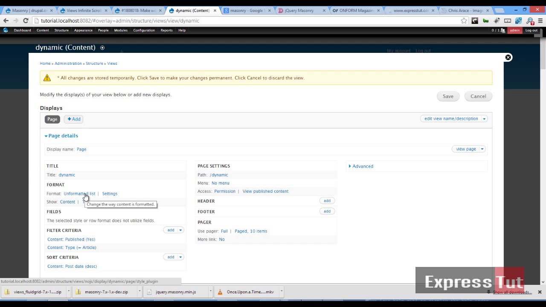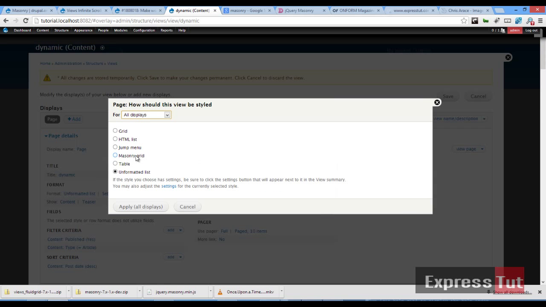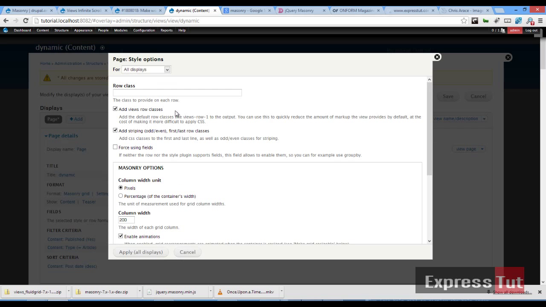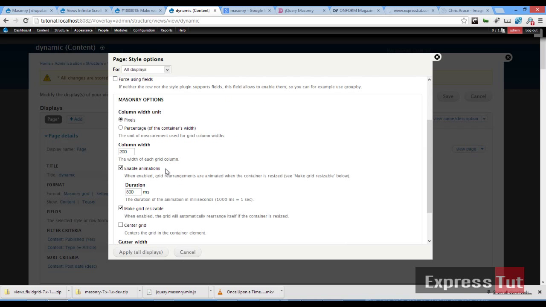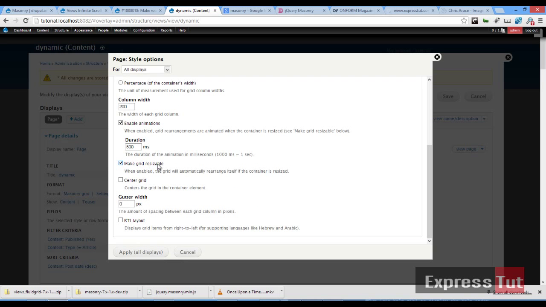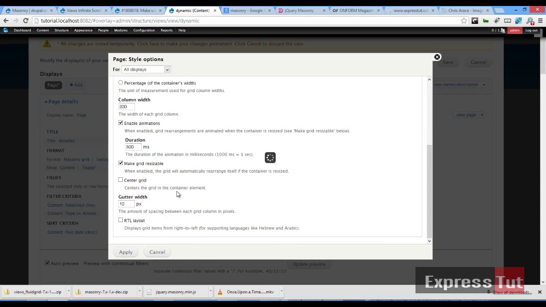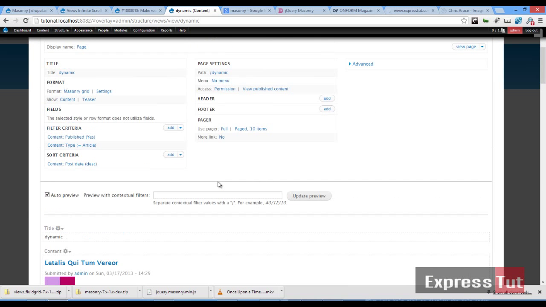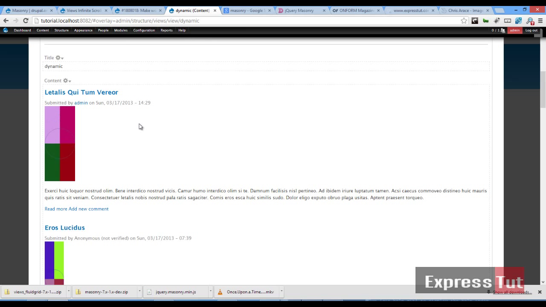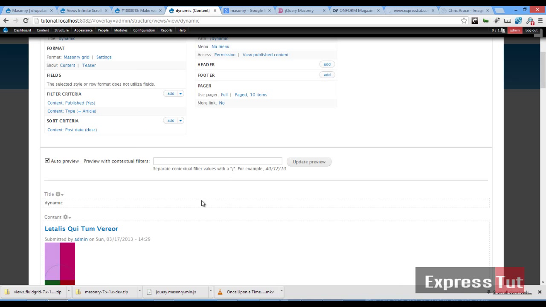Right, the first thing you do is on the format, you select the masonry grid. Once you select that, click on apply, and here's where we make changes. You can set your column width to wherever you like, the duration of animation, make the grid resizable, that's up to you. Center grid, that's up to you. Gutter width, I'll set this to about 10 pixels, and once that's done, I click on apply, and that should save it. Now this will not show up on your preview, so do not expect it.